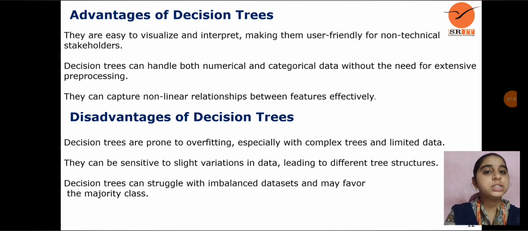Here we have some disadvantages of the decision trees. Decision trees are prone to overfitting, especially with complex trees and limited data. They can be sensitive to slight variations in data, leading to different tree structures. Decision trees can struggle with imbalanced datasets, and may favor the majority class.